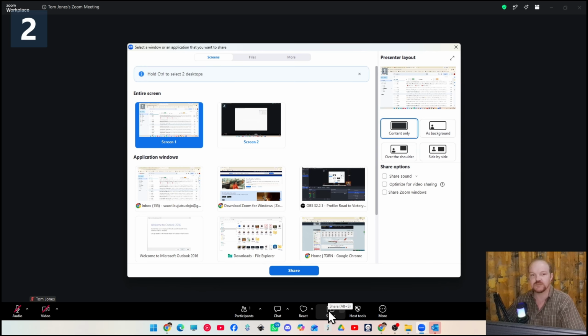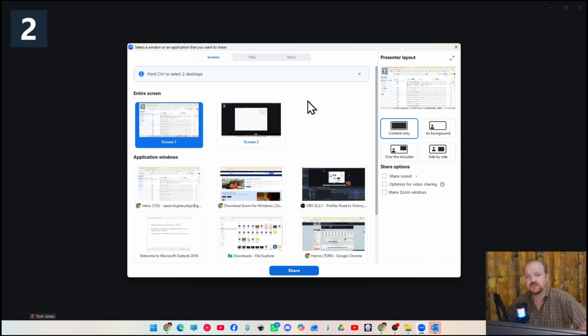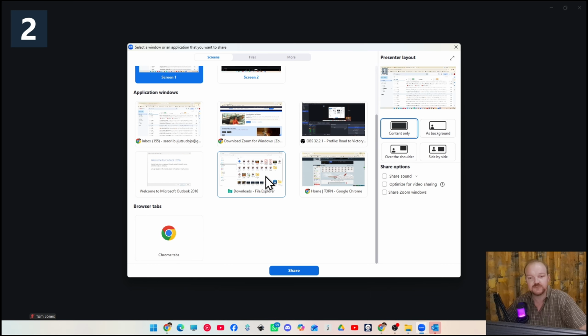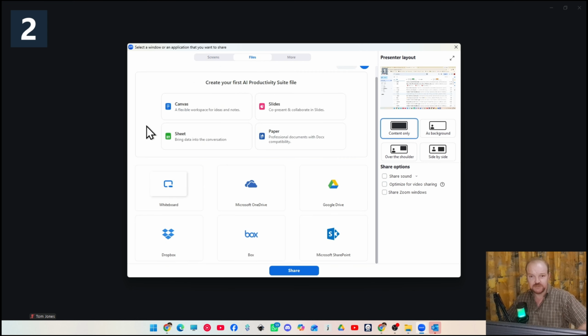So if you click on share, now it will ask you screen 1, screen 2. Screen 1 is my main screen, and then screen 2 is obviously the one I'm presenting on now. And then you have Windows applications that you can choose from, or you can choose to do Chrome tabs that you can share. You can share files that you can upload from. You can have it on your whiteboard.